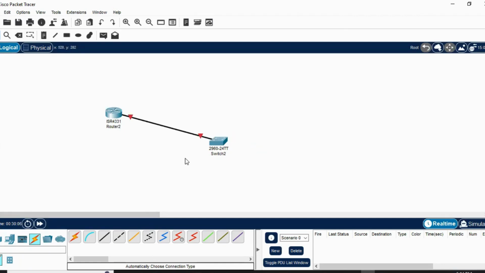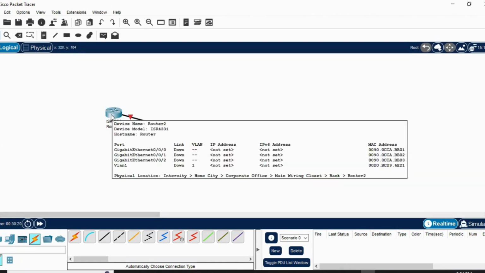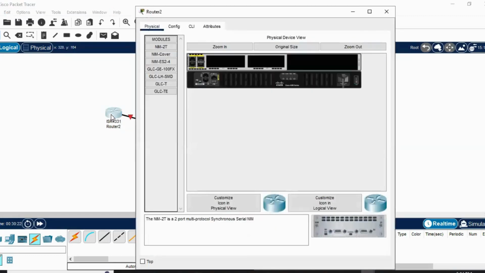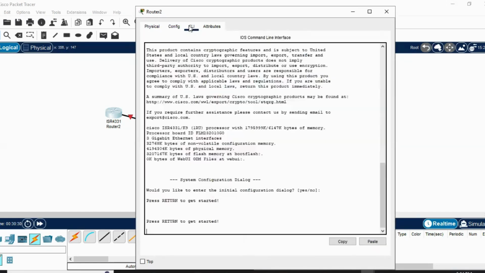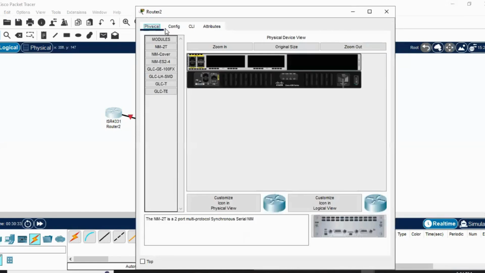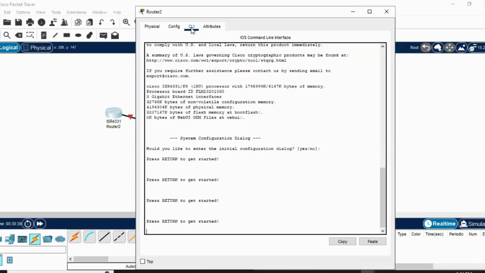So what we are going to be learning today is basic CLI commands for the Cisco Packet Tracer tool. To enter the CLI mode, just click on any device, and then it brings you additional details here. You can see there are 4 tabs here: physical, config, CLI, and attributes. You can switch between any of them to see additional options. To enter the CLI, we go to the CLI tab, and then it brings us right here.